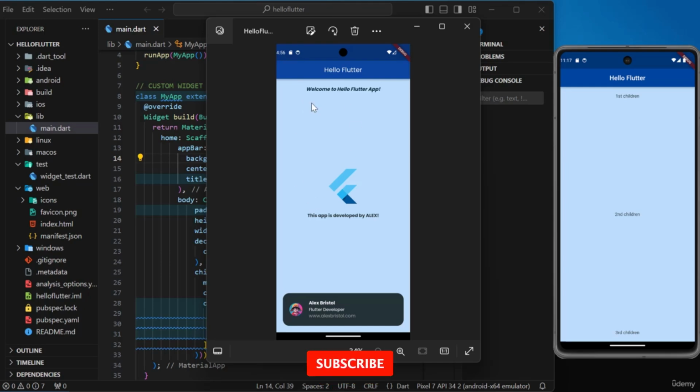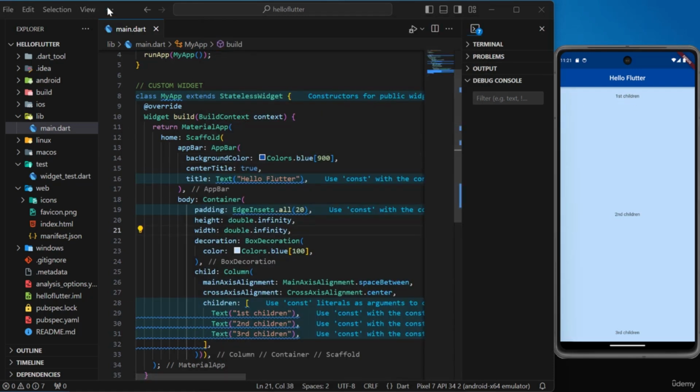In the previous lesson, we learned about columns in Flutter, and then we used columns for aligning the child widgets in a vertical order. So now in this lesson, we will be working to further refine our Hello Flutter app. So let's get started. So now let's change this text so that it says welcome to Hello Flutter app. But first let's start debugging.